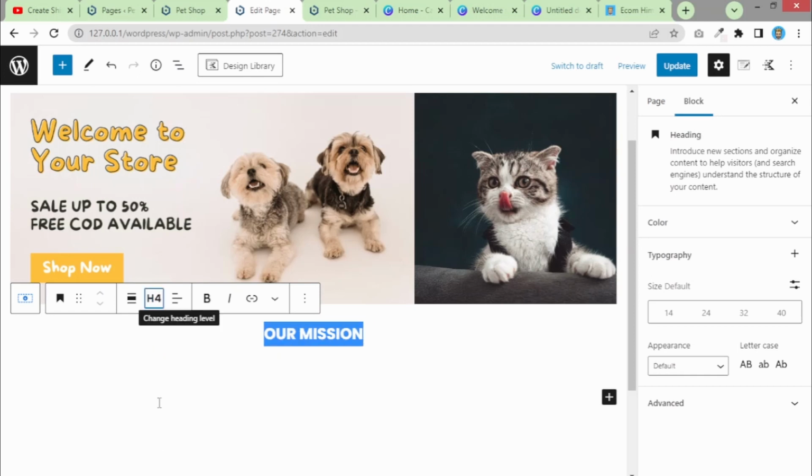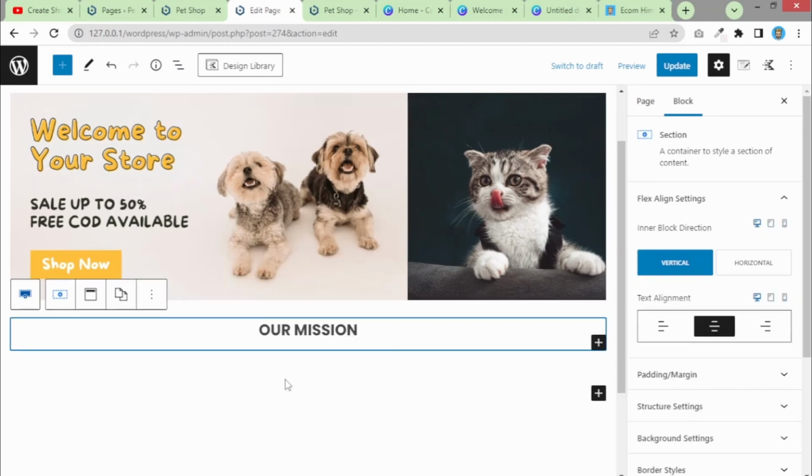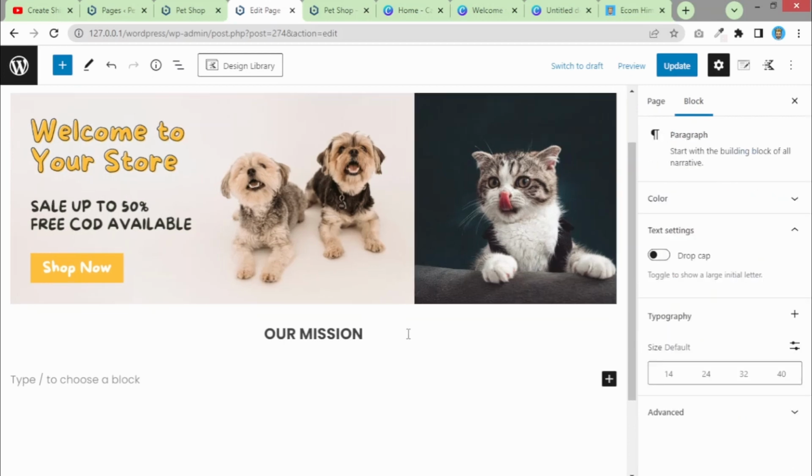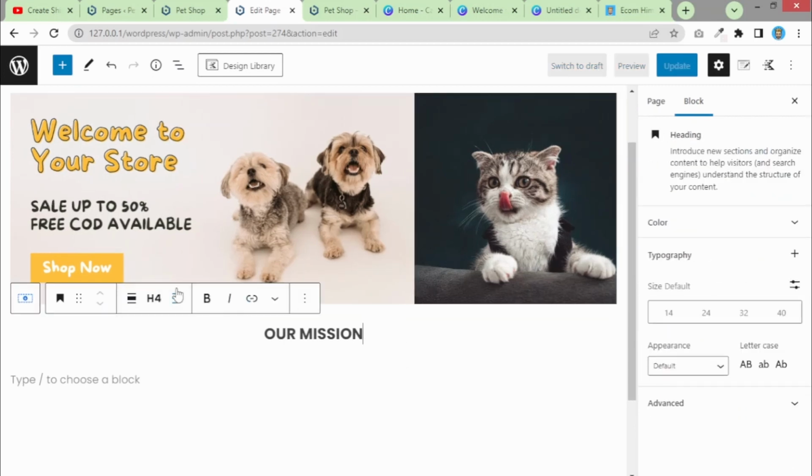Okay, heading 3 same. Then select heading 4. As you can see, our heading 4 is comparatively smaller than all other headings, so I like this one. I'll go with this one.